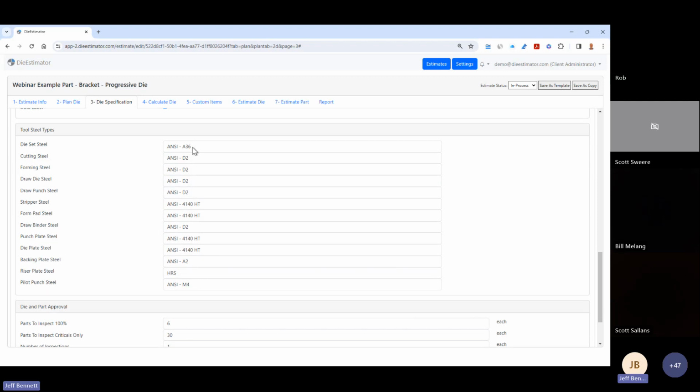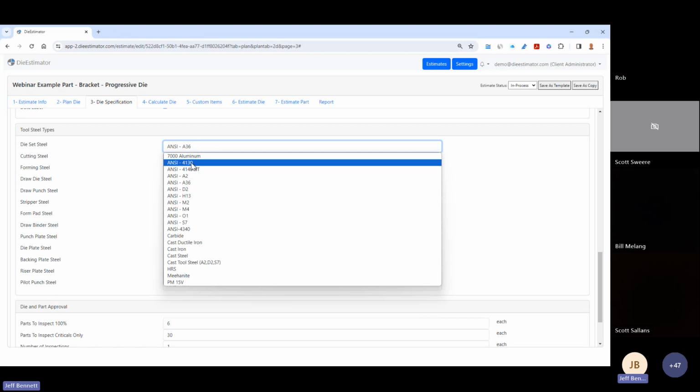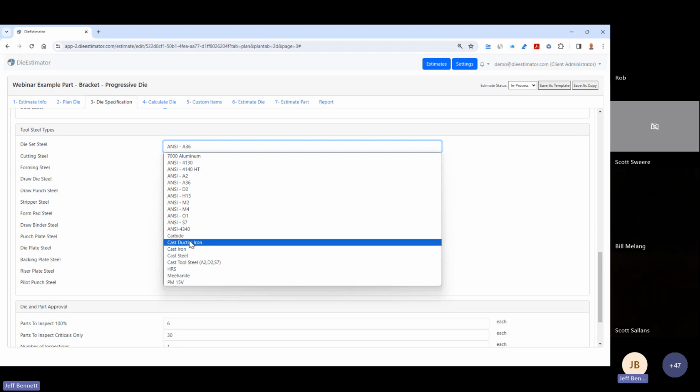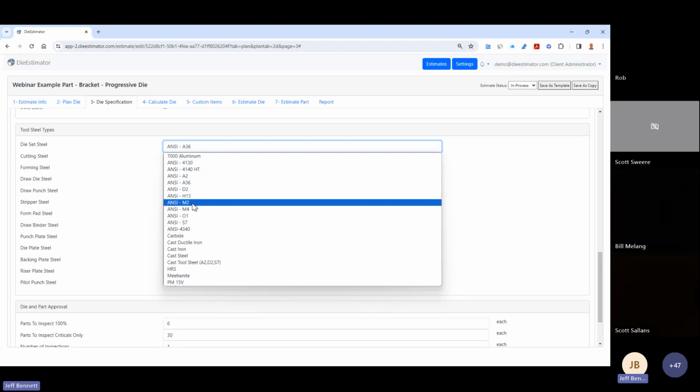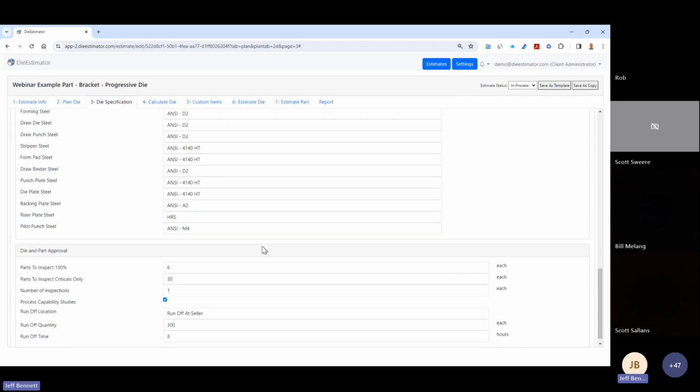You can select your tool steels, and this list here can be anything you want it to be. This is just how the system comes, but you can add tool steels and you can take away. Most of the lists that you see, or the drop-down lists, can be customized over in settings. So these are the tool steels that I'm going to use.